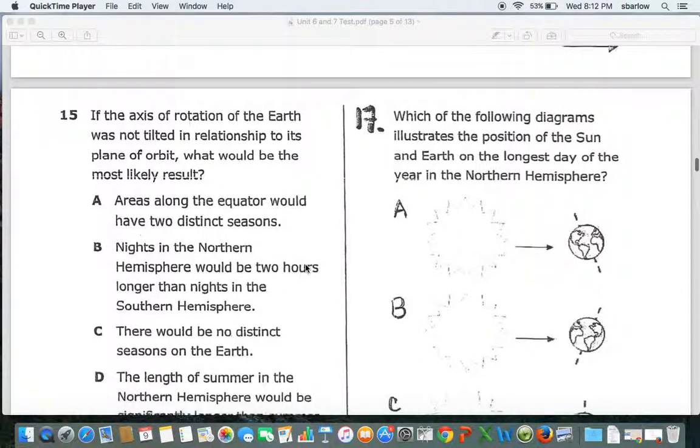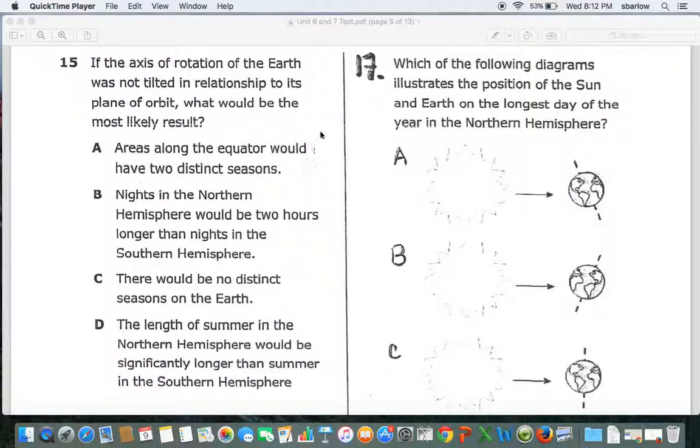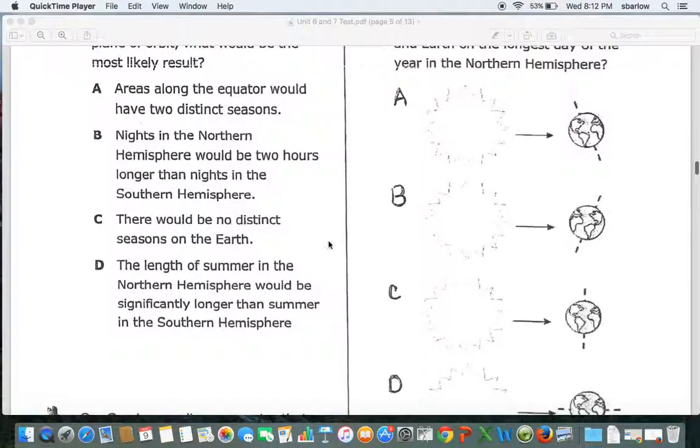Number 15. If the axis of rotation of the Earth was not tilted in relationship to its plane of orbit, what would be the most likely result? A. Areas along the equator would have 2 distinct seasons. B. Nights in the northern hemisphere would be 2 hours longer than nights in the southern hemisphere. C. There would be no distinct seasons on the Earth. And D. The length of summer in the northern hemisphere would be significantly longer than summer in the southern hemisphere.